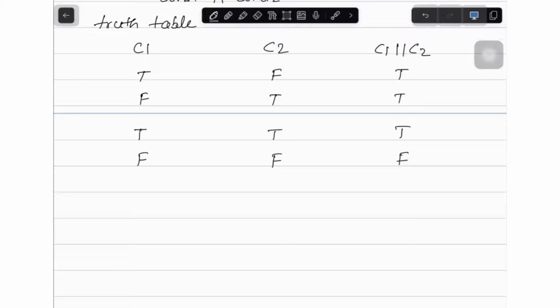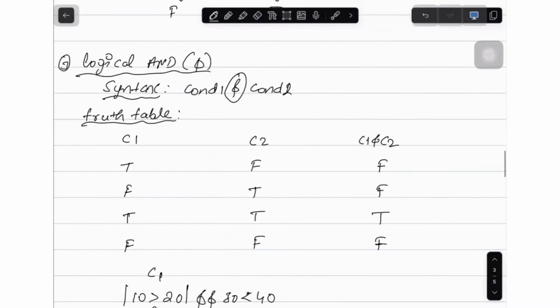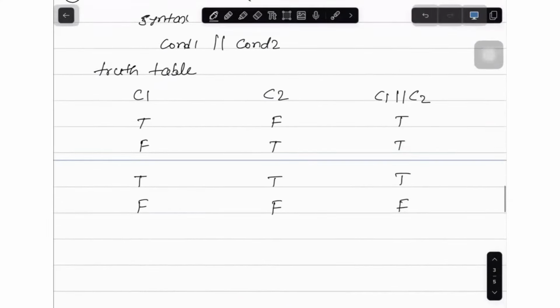So it is entirely the inverse of the AND operator. AND gives you true only when both are true. This one gives true if at least one is true, and only when both conditions are false does it give you the result as false. Understood, right?